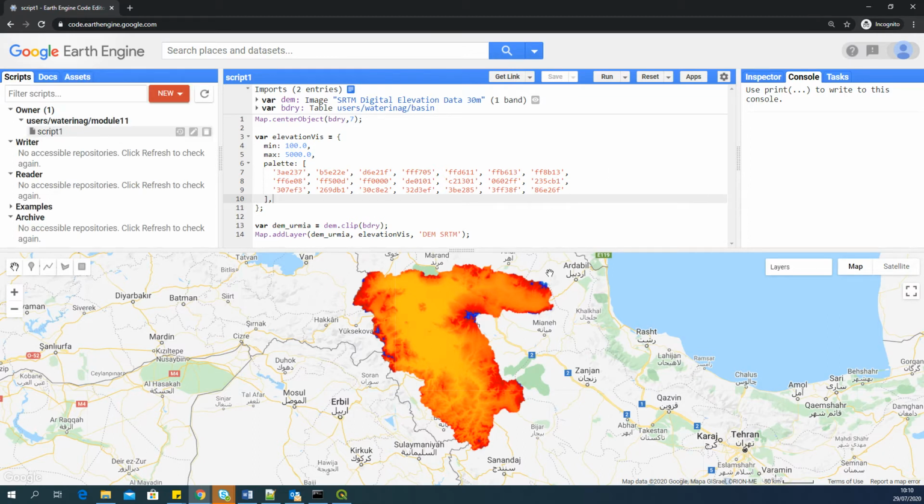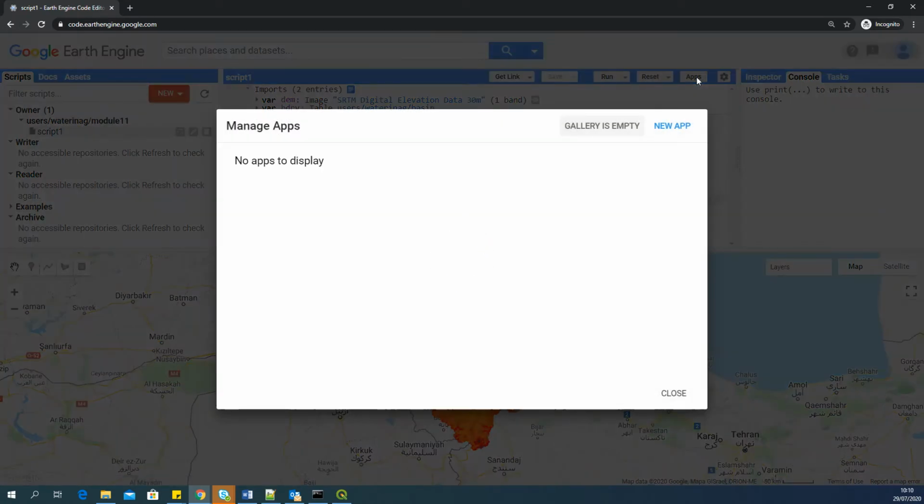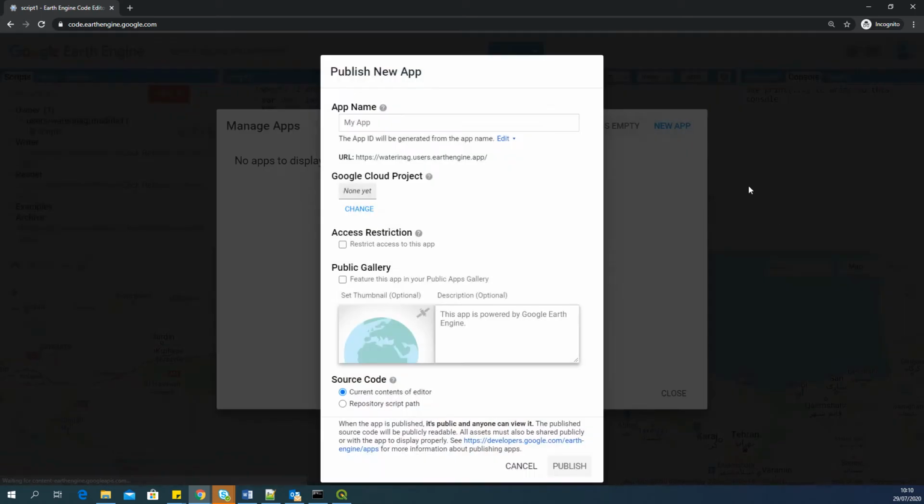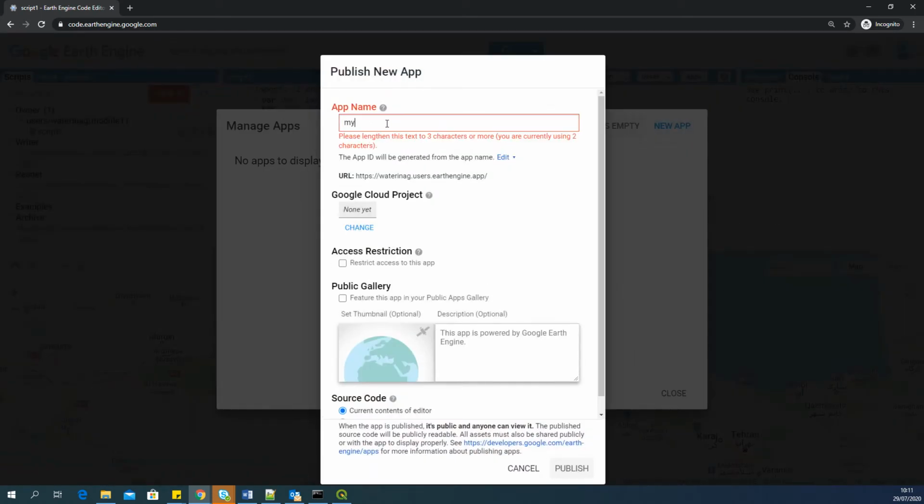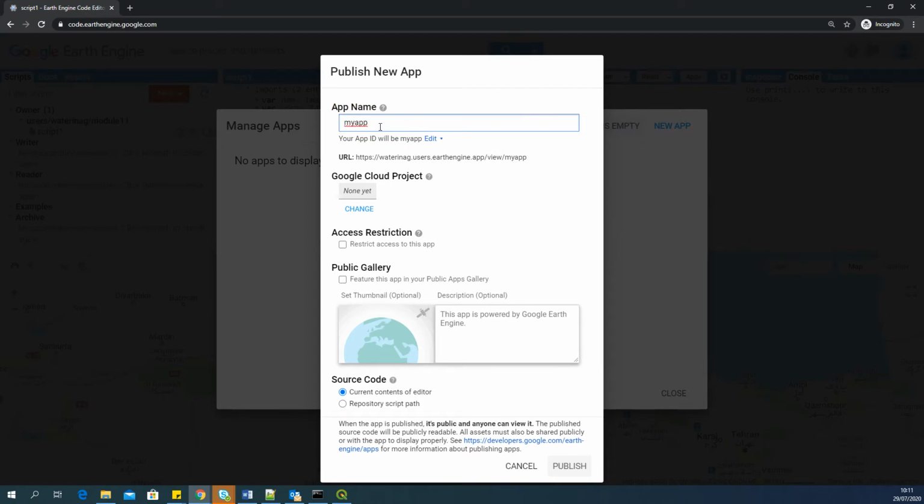This step is very important. Now let's see how to convert the script into an app. For that, there is an option called apps here, manage apps. I go to manage apps, click on new app, and I will say my app. It is just a name; you can give meaningful names when you have a more detailed script. This is going to be the URL of this app, and you can share this URL with other people so that they can see it.